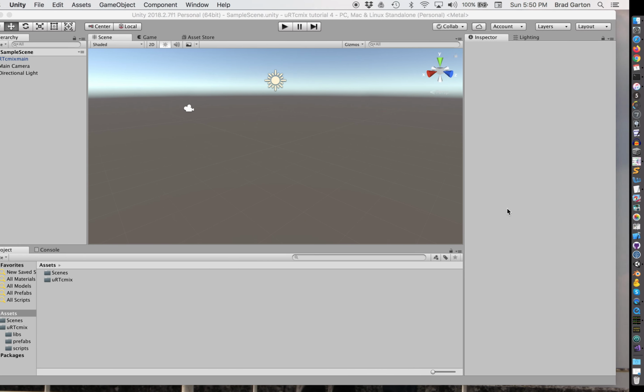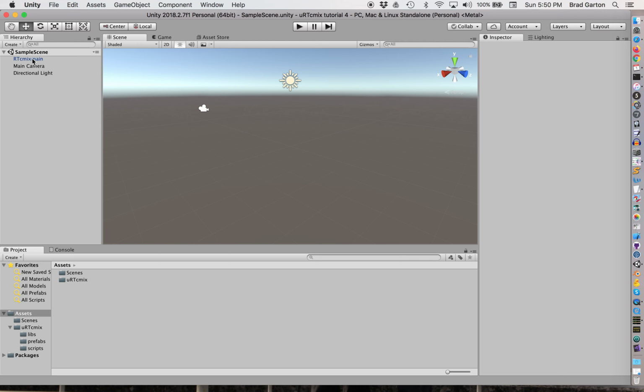So let's get started. Now, I've gone ahead and set up the environment with our uRTcmix.unity package and brought the uRTcmix main object up here so we can get the functionality we need. Set the flags appropriately. Let's go ahead and make some sound.